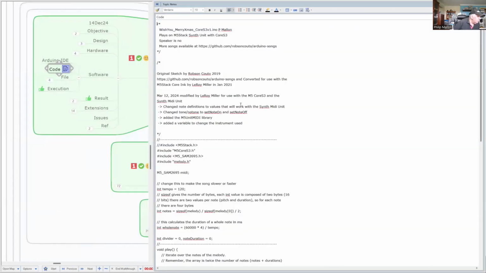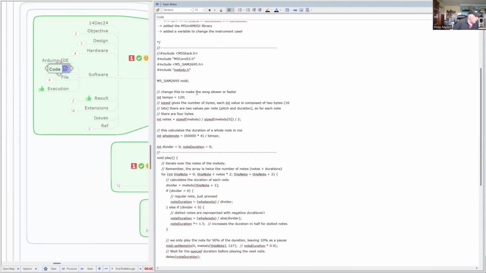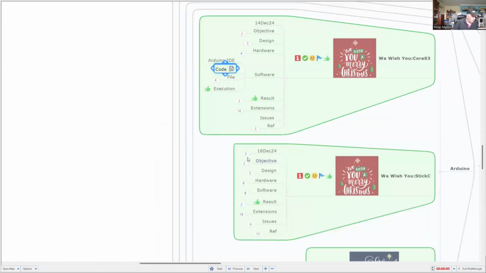So here's the code that I've got for it, and it uses a library of music that's been coded already. So what I'm doing is just using that library together with routines that allow me to put the music onto a computer. Okay, so while we've done it with the core, we've also done it with the StickC.